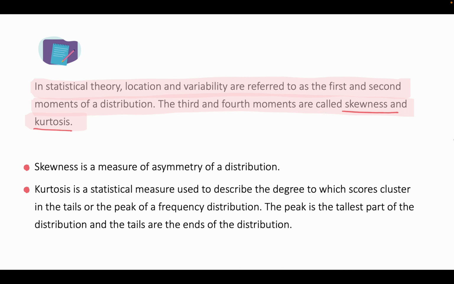In statistical theory, location and variability are referred to as the first and second moments of a distribution. The third and fourth moments are called skewness and kurtosis. Skewness is a measure of asymmetry of a distribution. Kurtosis is a statistical measure used to describe the degree to which scores cluster in the tails or the peak of a frequency distribution. The peak is the tallest part of the distribution and the tails are the ends of the distribution.